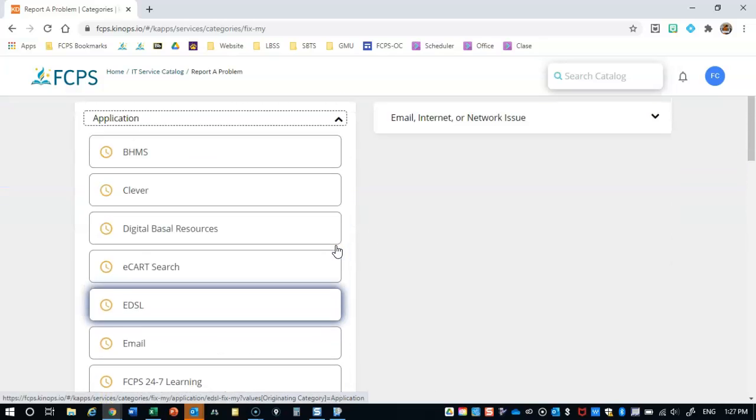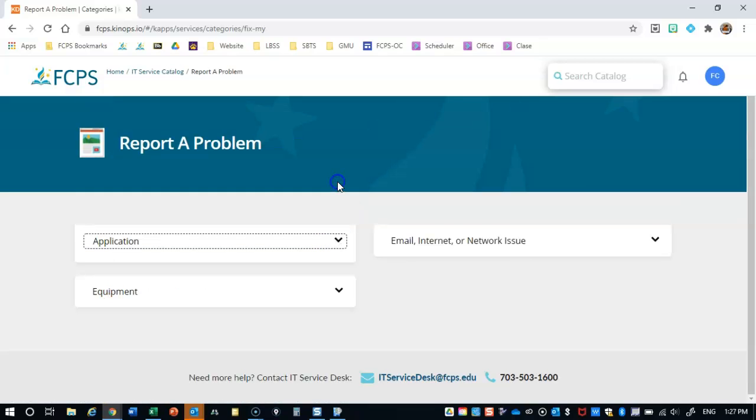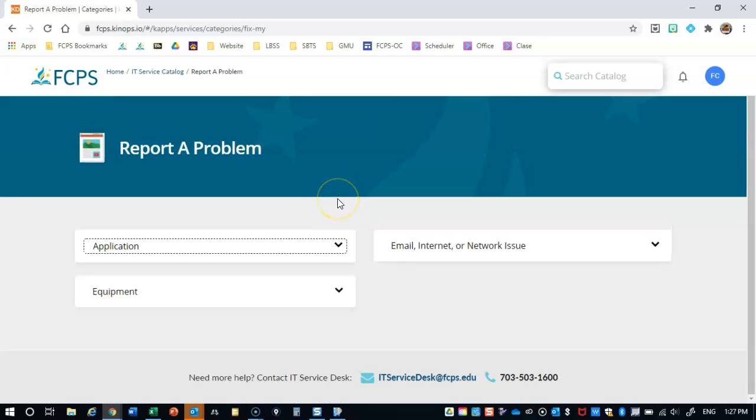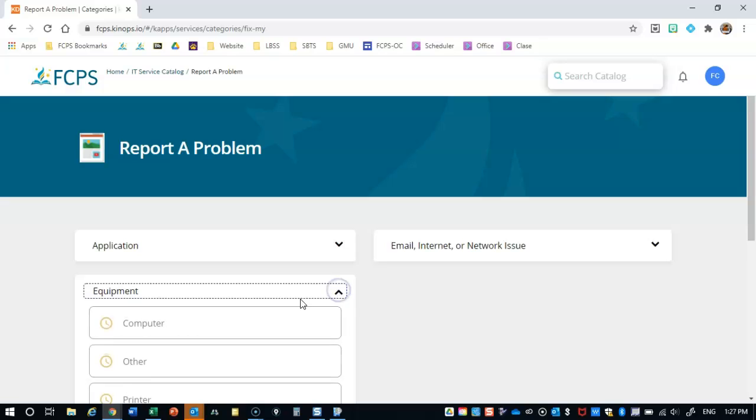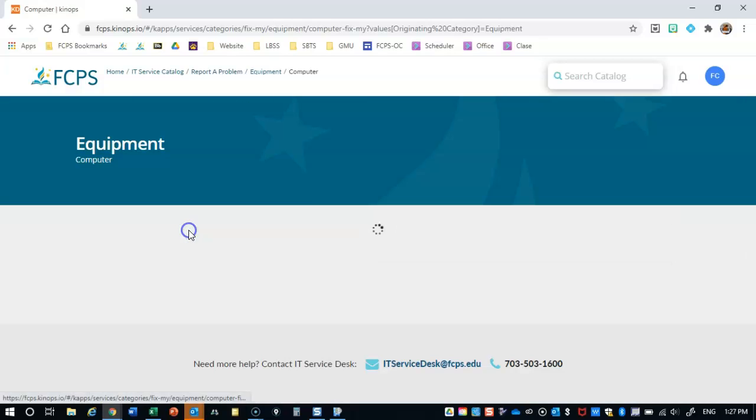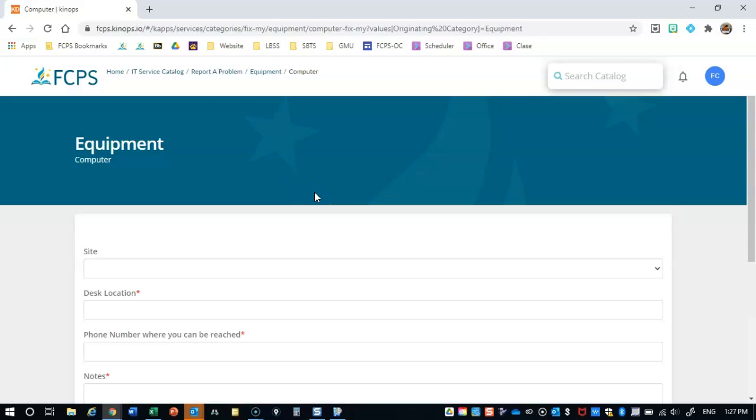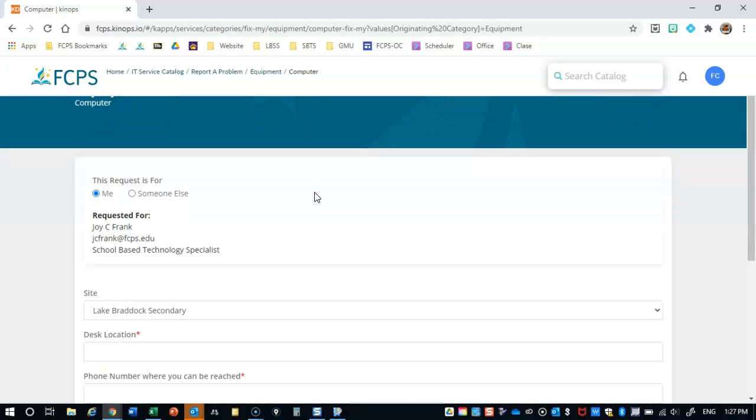Some of these options will go directly to the appropriate department, others will be routed to the local T-specs. So select the option that you want to get fixed, and it will bring you to this page. And this is exactly the same as the other one, it just looks a little bit different.